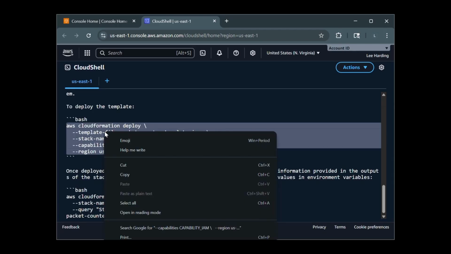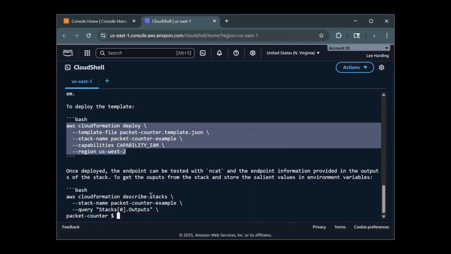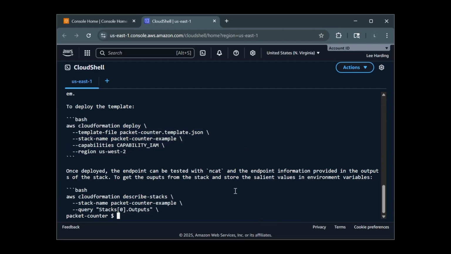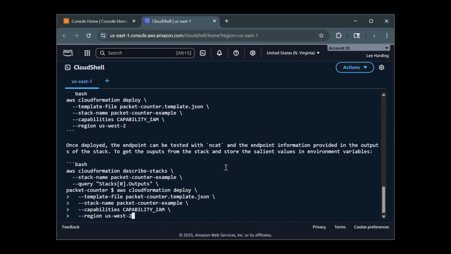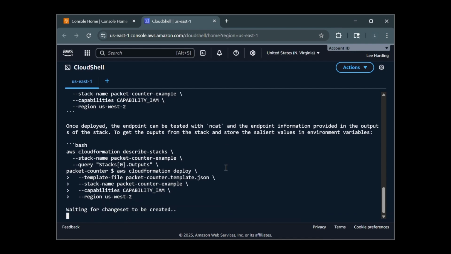So here's the deployment command. It's just a single CloudFormation template, technically SAM, and it's just a single deploy command to get it created in your AWS account. So I'm just going to copy and paste that in, like I said before, and go ahead and get it going. It's going to take a couple minutes to complete.